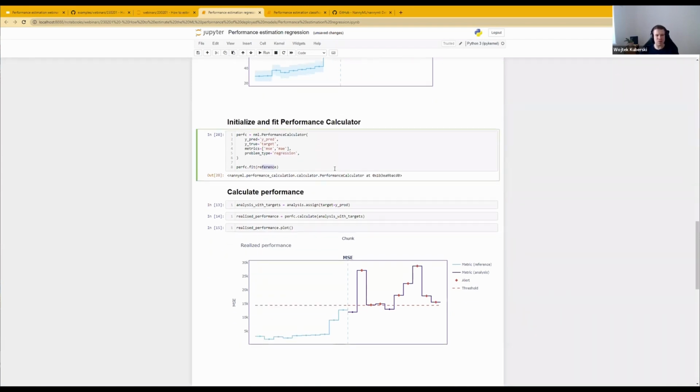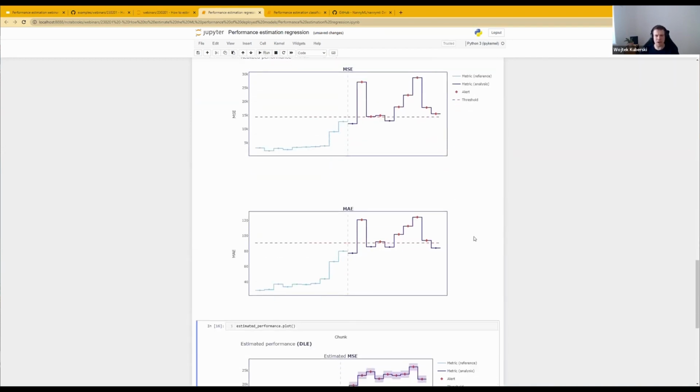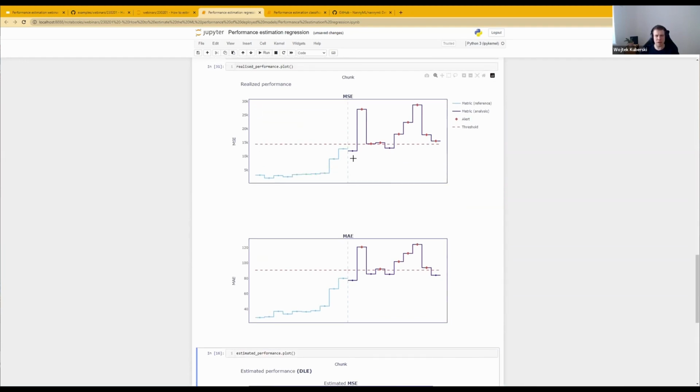Why do we need to fit it, you might ask? Because we want to establish what are reasonable thresholds for performance. This is the only reason for fitting. And then we're going to actually calculate the performance. This time we actually need targets because we're not estimating anything, we are calculating stuff. So I'm going to add or assign additional column here, which is the target. And now you see realized performance, and we can do a quick comparison.